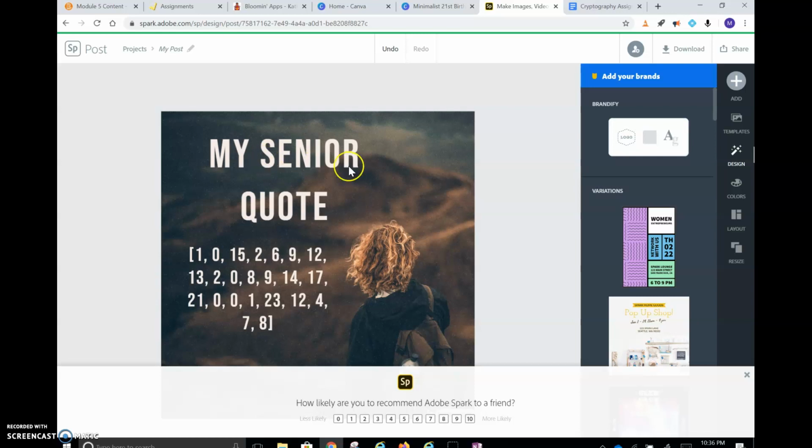So on this one, I did it a little bit different. I did my senior quote. So students could make their hidden message their senior quote. And so here would be the array of numbers that would be in the matrix.